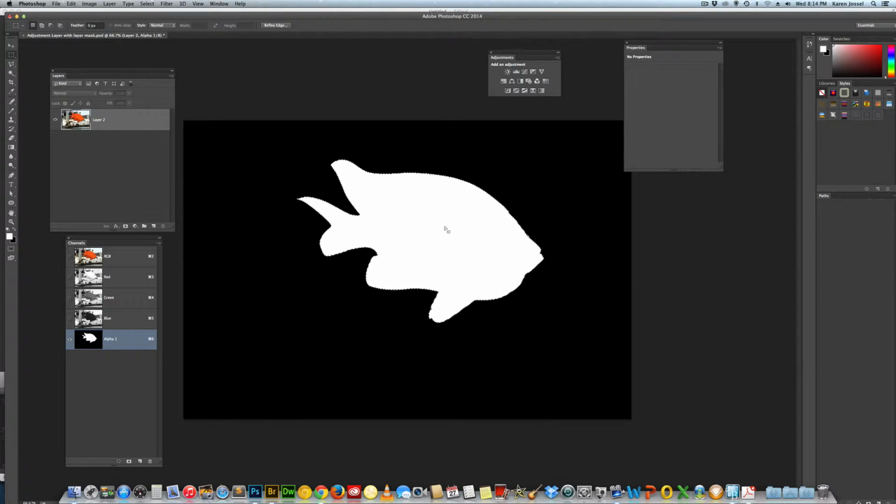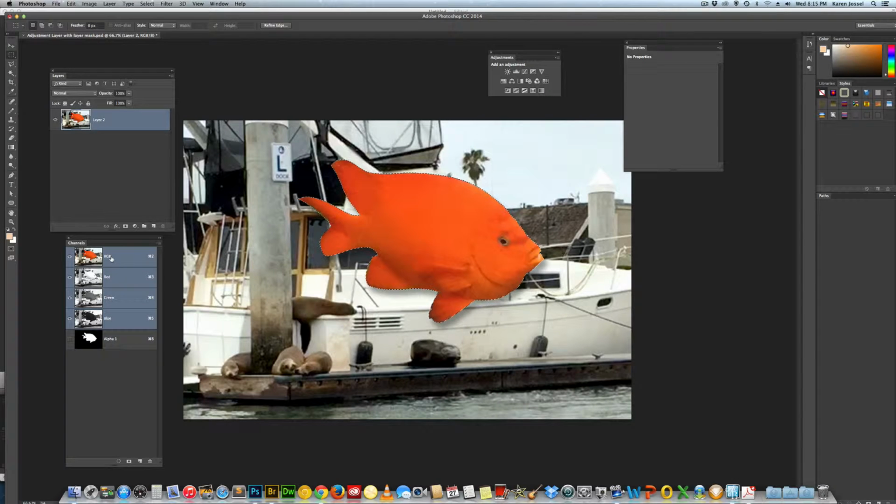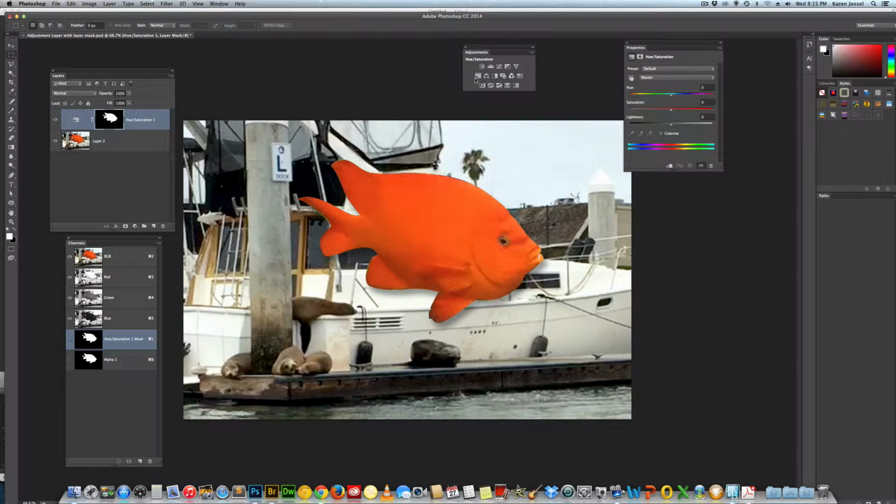Black conceals, white reveals. That means any color correction we do once I call up the hue saturation will only happen on that shape, which happens to be the orange fish. I'm going to go back to the composite, which is the RGB layer. There we go. Now I'm going to go over here to the adjustments panel, which I pulled out here, and call up the adjustment layer.